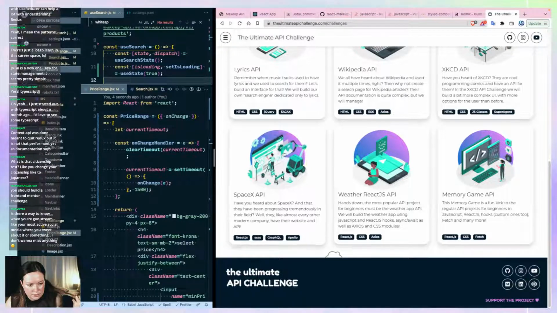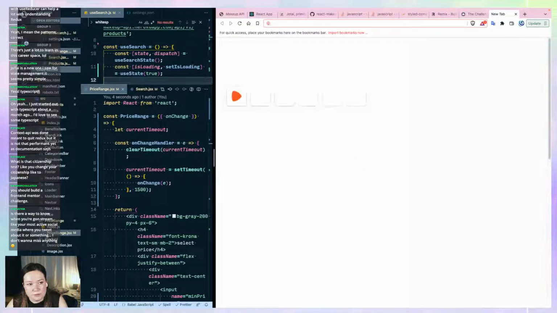What is that citizenship test? Like you change your citizenship to Japanese? No, wait, let me show you. It was my personal citizenship test. I'm applying to get the German citizenship, and in order to get it, you need to pass a test. Let me show you. Here's what I built.